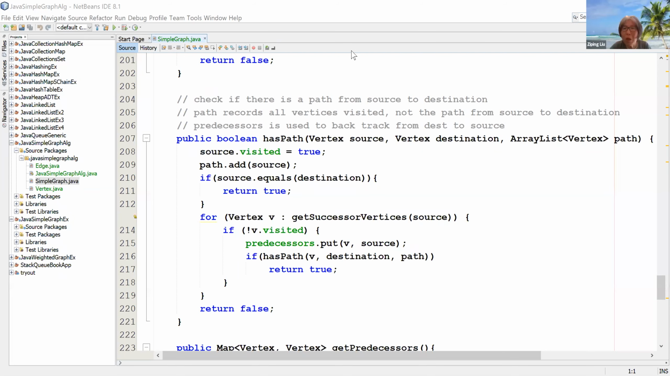Let's continue our discussion about the simple graph algorithm, that example. We have a couple more that we haven't discussed yet. Last class we discussed depth first search, breadth first search, and the cycle check.